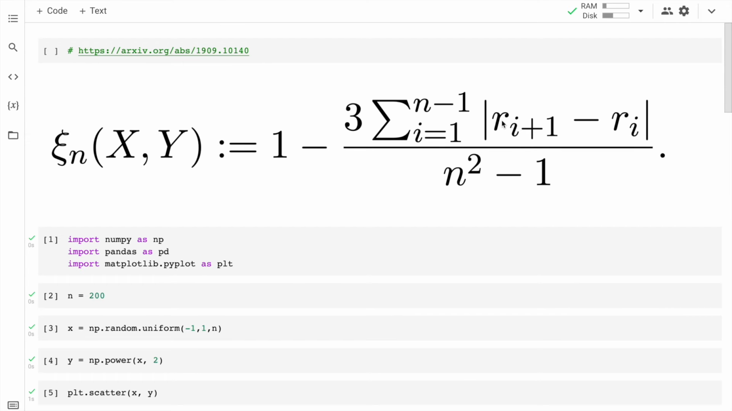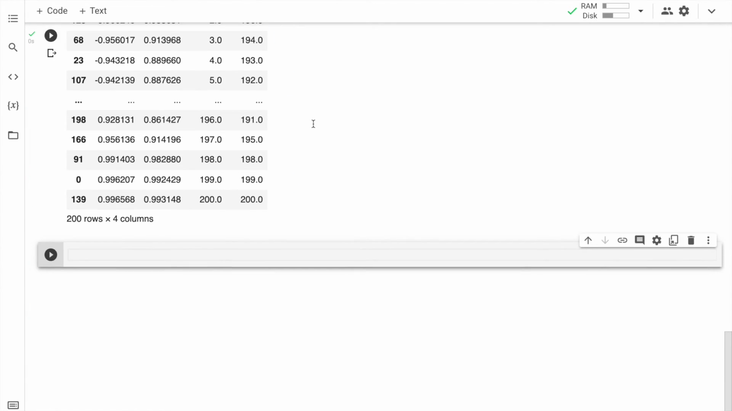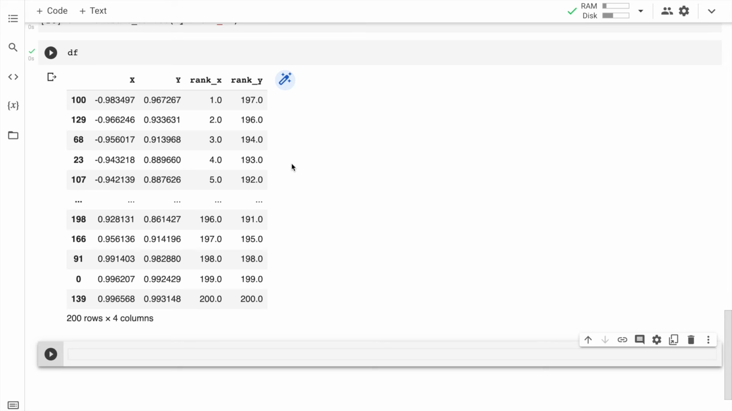Now if this idea is clear, all you have to do is implement the formula which is given here, which is r of i plus 1 minus r of i, divided by n square minus 1. After the summation is done, multiply the result by 3 and subtract it from 1, and you get the answer. If this still is confusing, let me show you. So r of i plus 1, it would be this particular value minus this particular value.